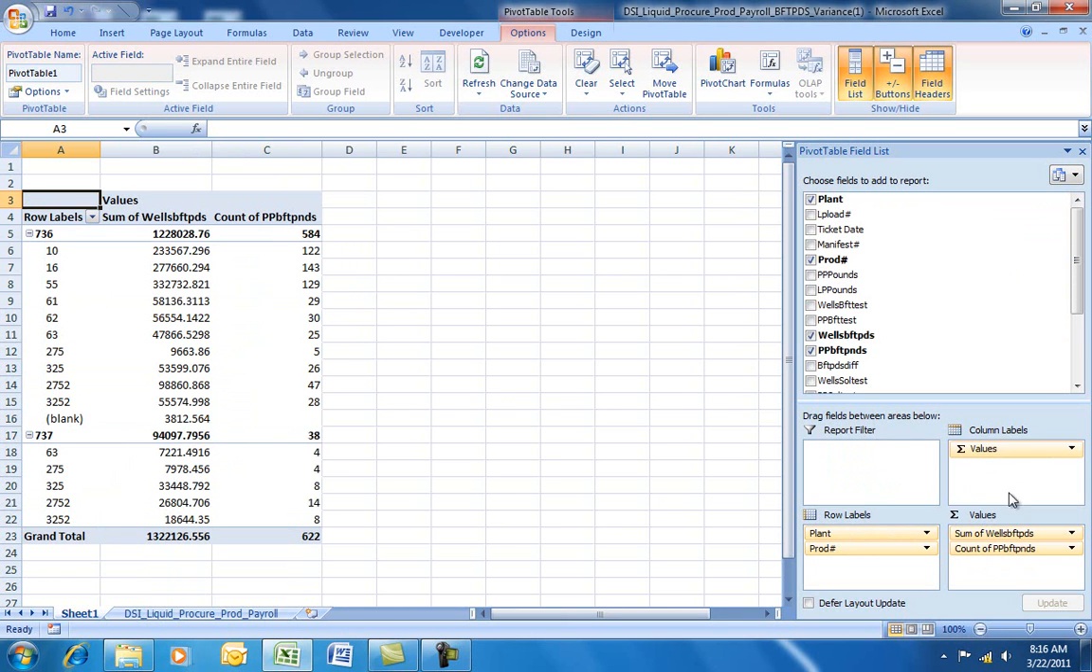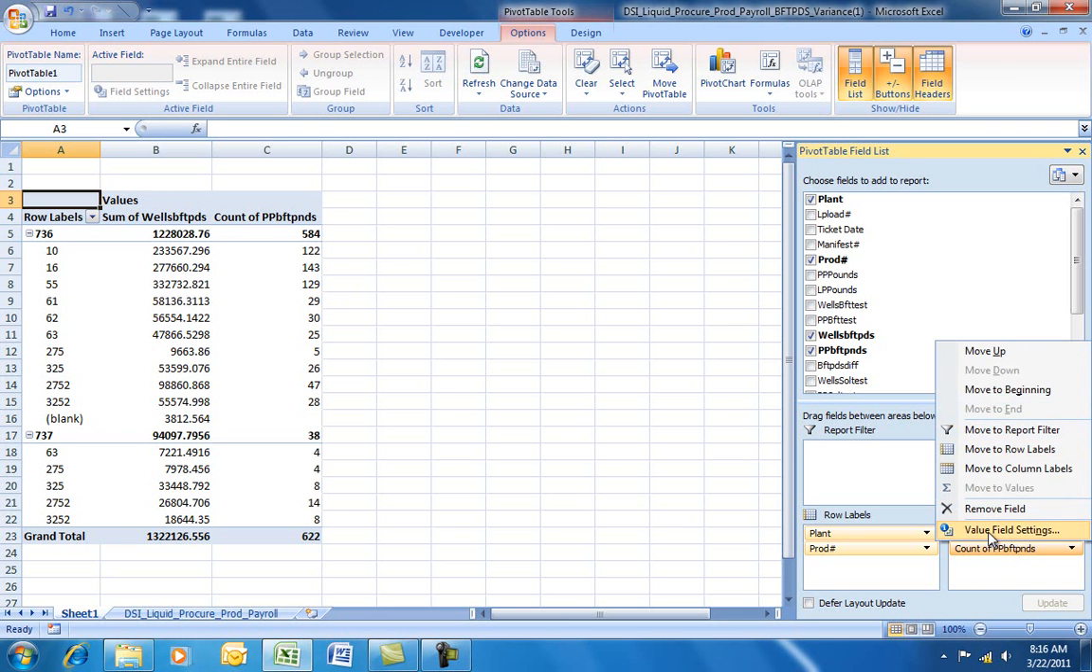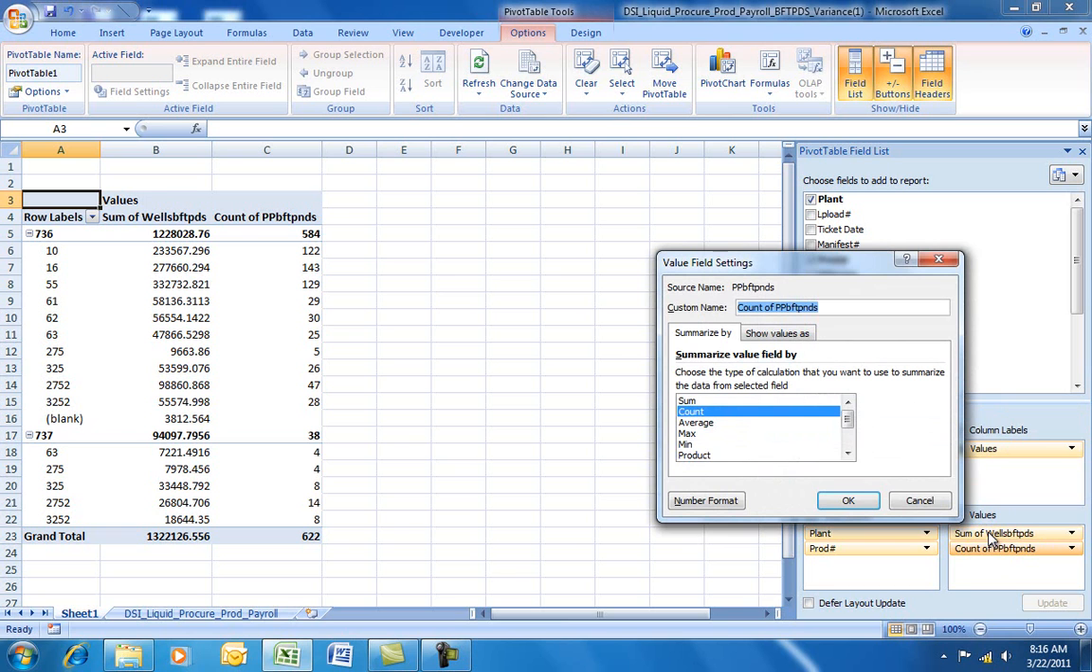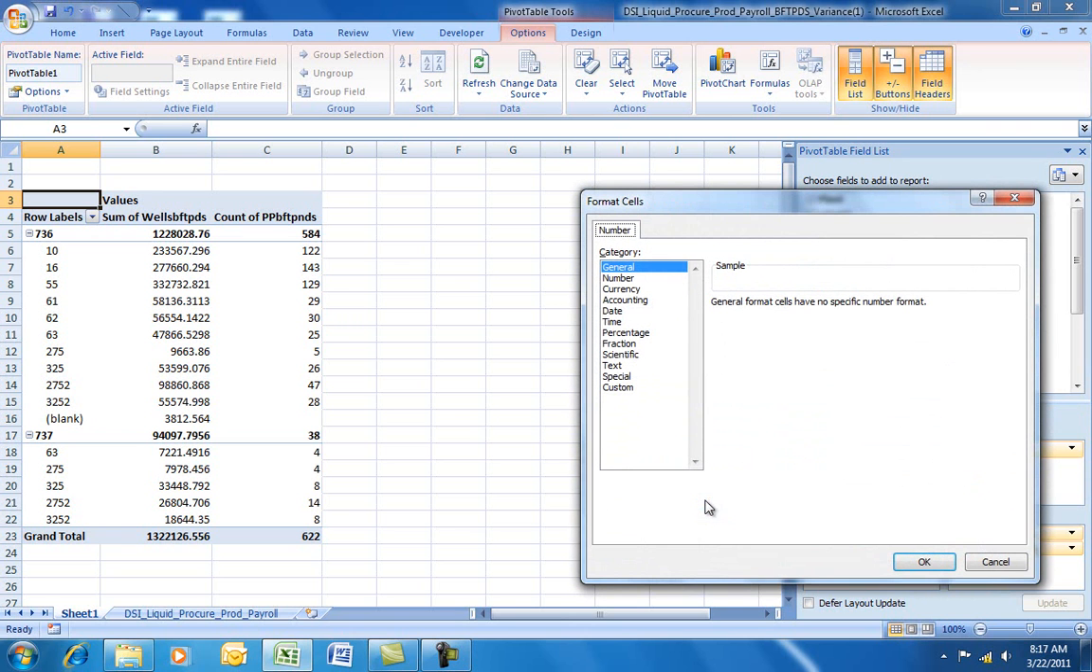Now, I also noticed that you did some changes down there. Yep, so this one changed to count. Sometimes it'll come up as a sum, sometimes as a count. So if you go to Value Field Settings, you can change it to whatever type of calculation you would like. It will put it right in the same column that is showing with the count.